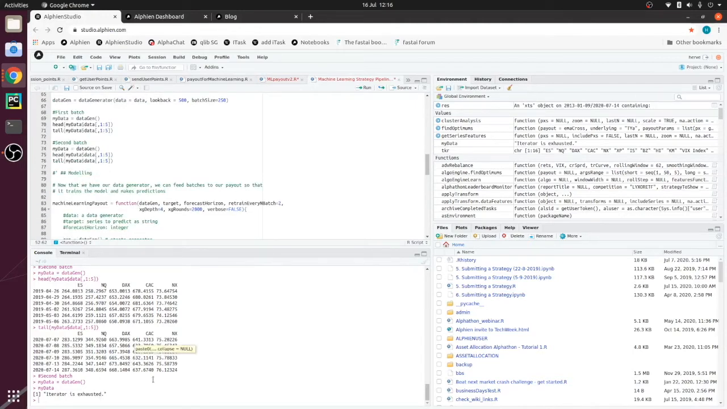Before you push ahead, Otman is asking in the chat, what's the difference between lookback and the batch size? Oh yeah, sure. Thanks for the question.